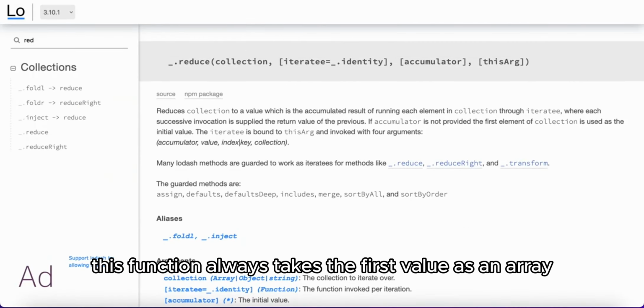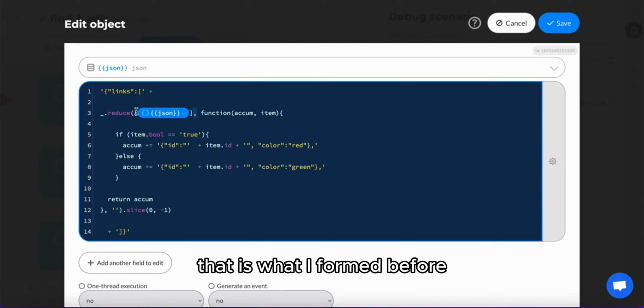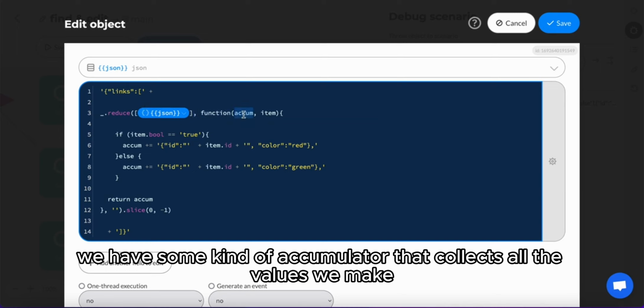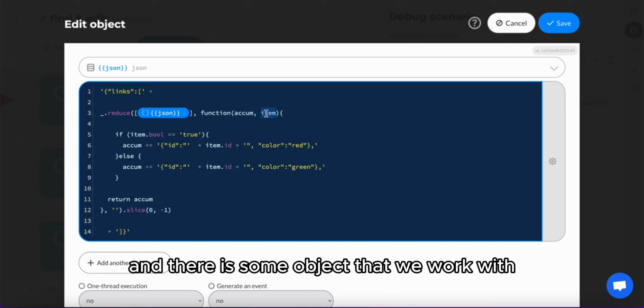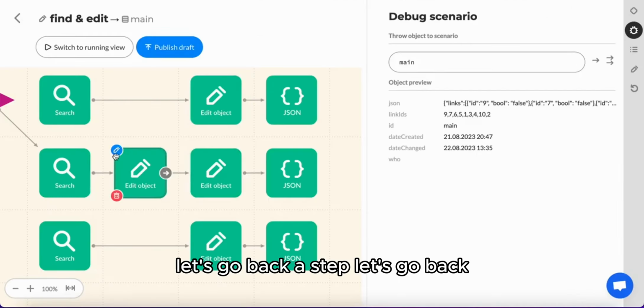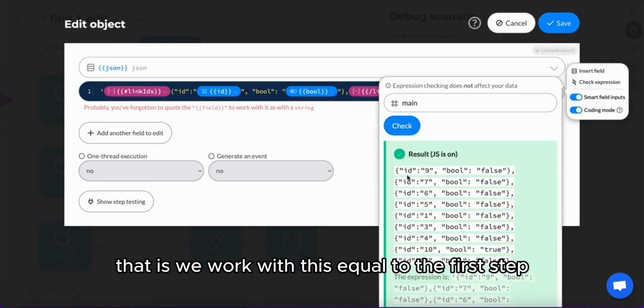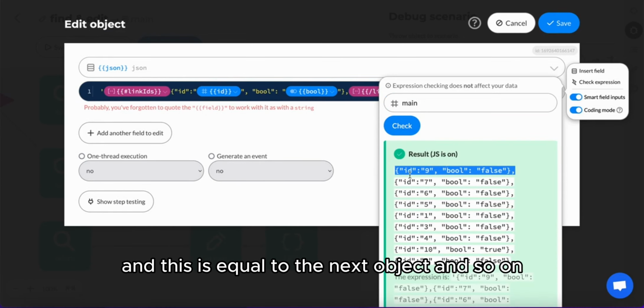This function always takes the first value as an array, that is, what I formed before. The second is the function. And in this function, we have some kind of accumulator that collects all the values we make. And there is some object that we work with. Okay, let's see how we will work. Let's go back a step. That is, we work with this equal to the first step, and this is equal to the next object, and so on.